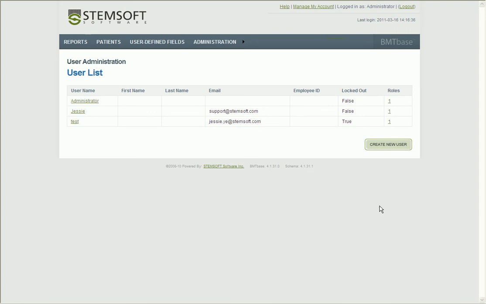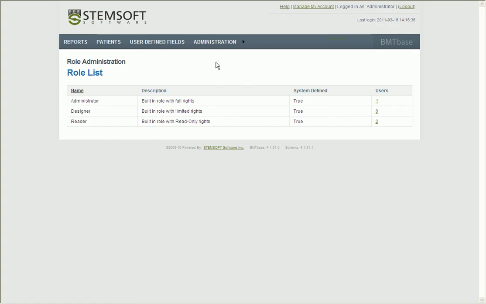Another way to assign roles to users is by using the Manage Role option under Administration. This screen will list all the available roles in the system: Administrator, who has full rights within the system; Designer, who has full access to reports and UDFs, but no access to patients and administration; and Reader, who has read-only access to reports. Note that BMT-based version 4 currently does not allow custom roles.